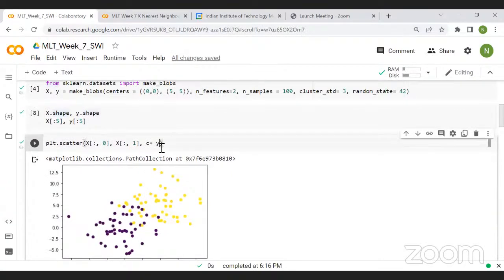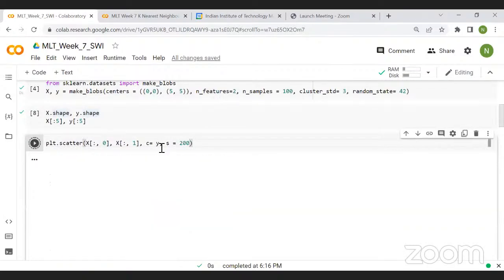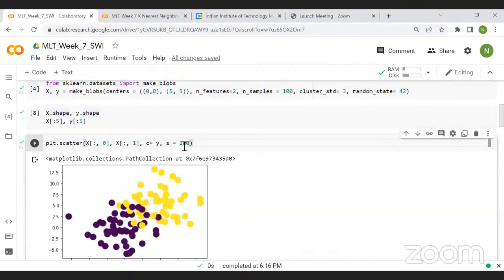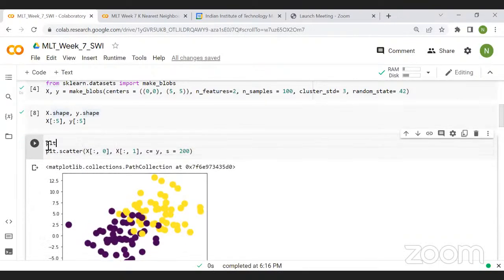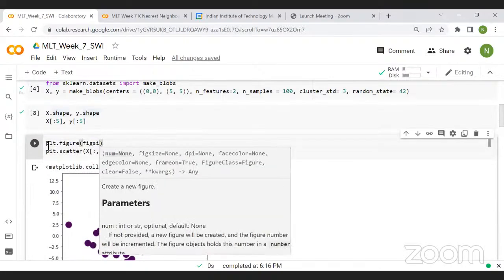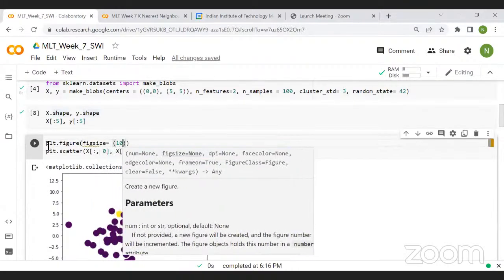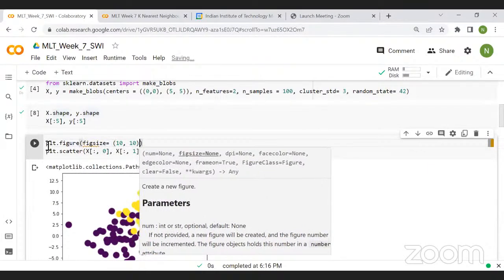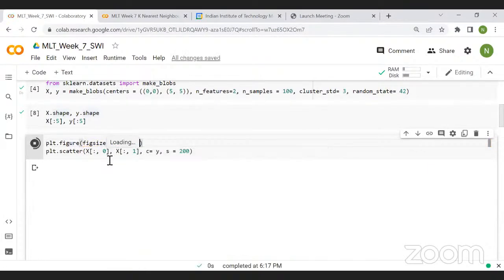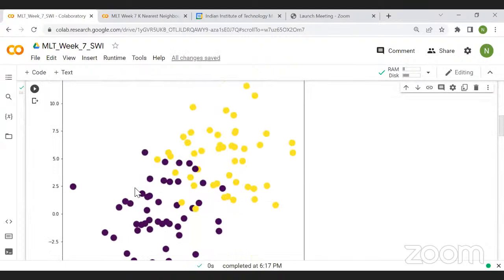You can also set the size as well. For setting size, you can set s equal to, let's say, 200. And we can also set the figure size as well. So plt.figure with figsize, we can set at 10,10. So now if you see that, this is how your data set is looking like, right?